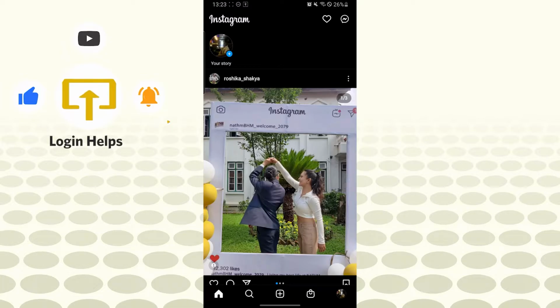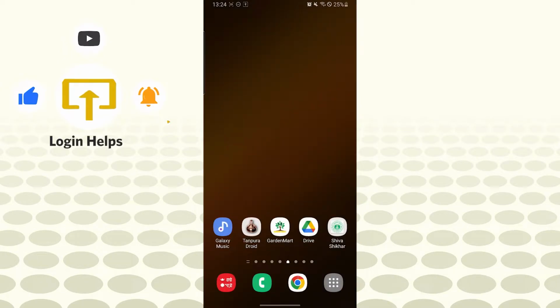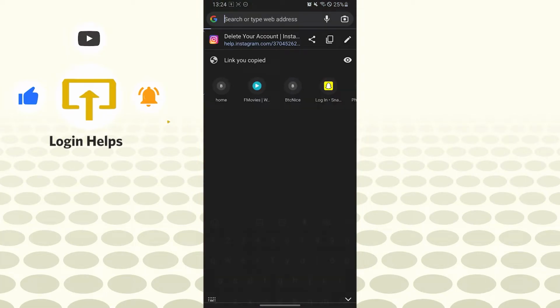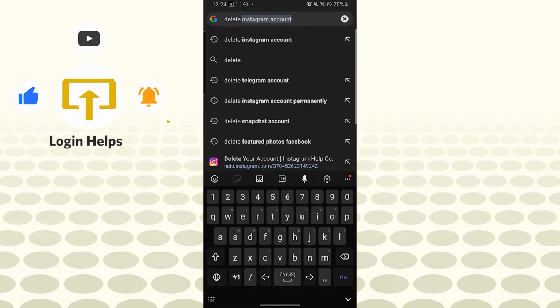You need to know that deleting your account from the Instagram app itself can be a little bit tedious, so we'll be performing the tasks from the mobile browser, Google Chrome. You can use a preferred browser as you like. On the search bar, click on there and type in delete Instagram account like this and hit enter.